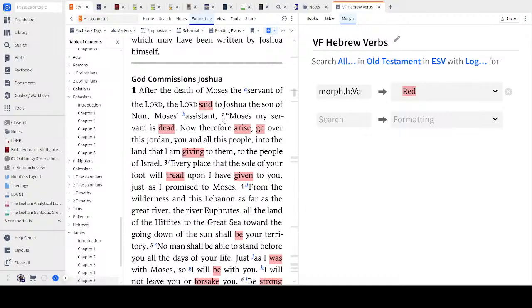So the qal is a past tense. So the Lord said to Joshua, the son of Nun, Moses' assistant, Moses, my servant, is dead. So it's a past event. That's all the qal really does, it describes the past event. Now this can change. It's normally factative. What would change this, for instance, is if it was a perfect tense here. Perfect implies a completed event, something in the past. An imperfect would be ongoing.